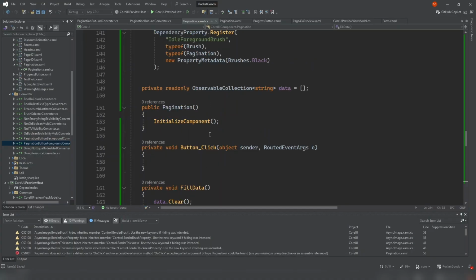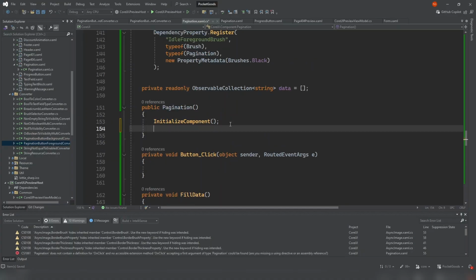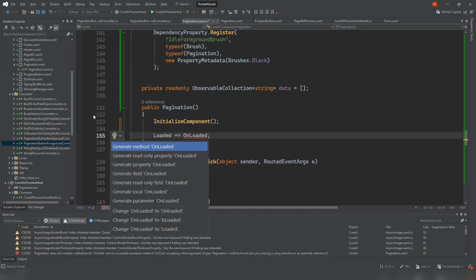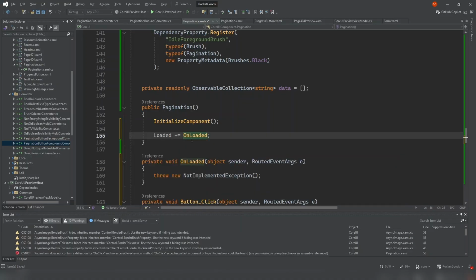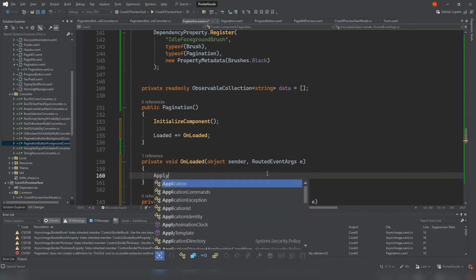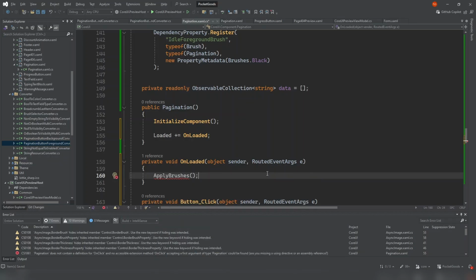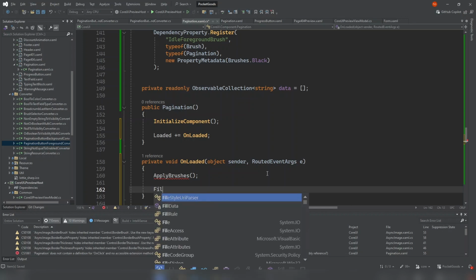Now let's come back to the pagination constructor. Whenever we load the data, let's create the method. Under OnLoaded, first of all, we have to apply the brushes, basically the background, foreground, and idle brush, all right? I'm going to call it ApplyBrushes. It has to be set dynamically, and we have to fill the data.